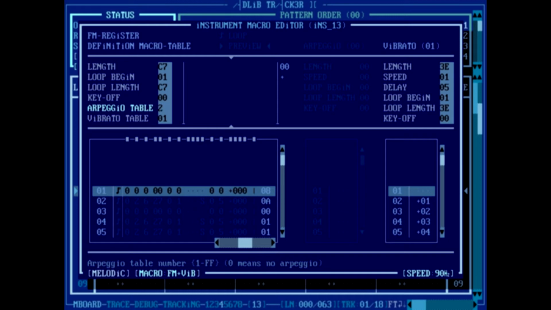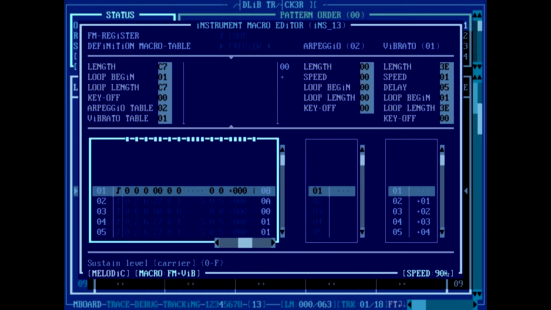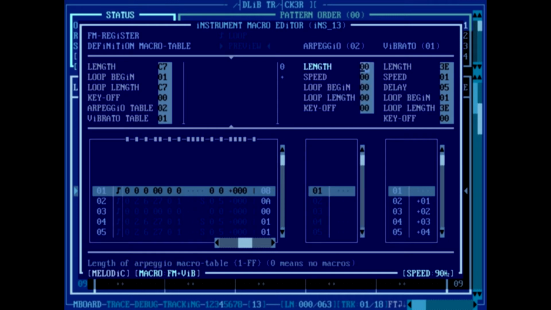Why won't my keyboard work? There we go, 2. So now I'm using arpeggio table number 2. The same exact thing applies: length, speed, loop begin, loop length, and key off. Same thing as before. So let's say I give it a length. Once I give it a length, I'll be able to program it.